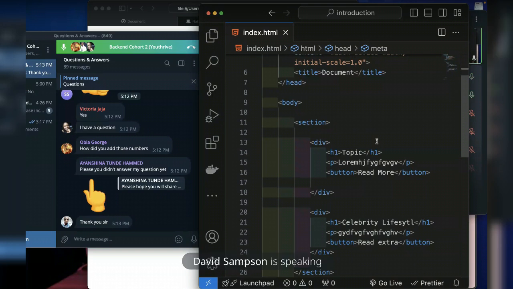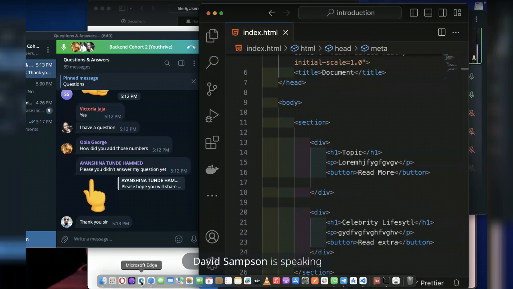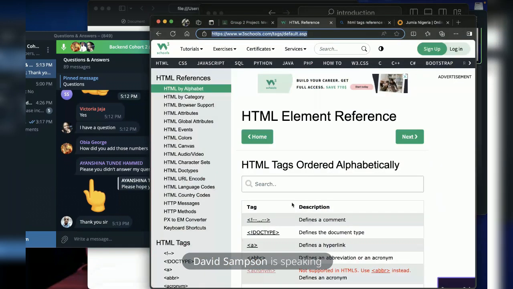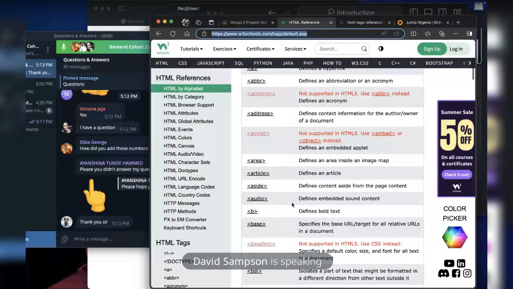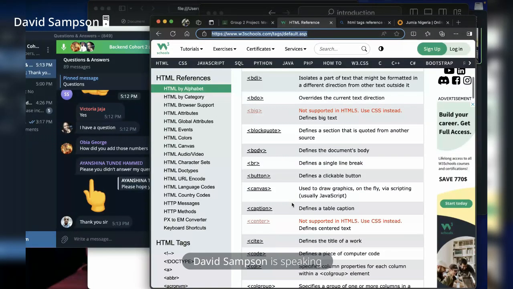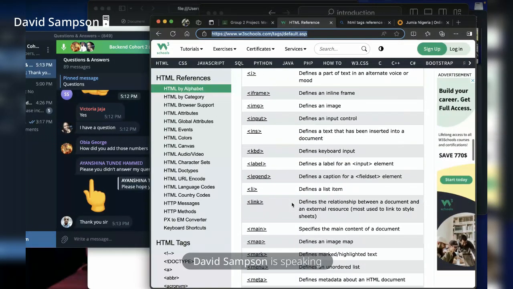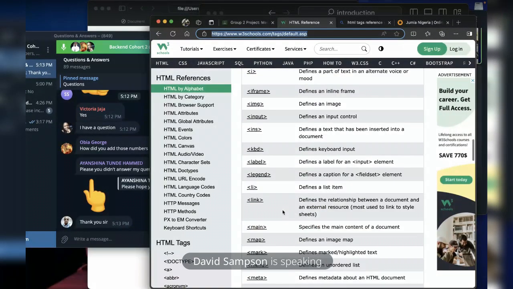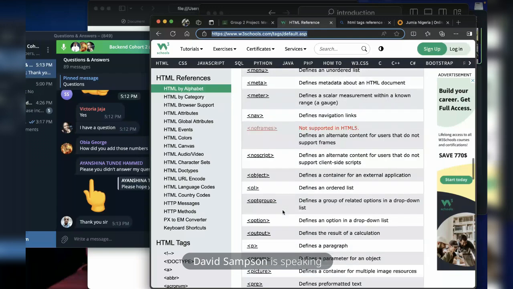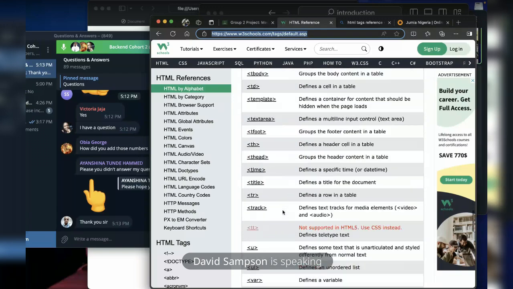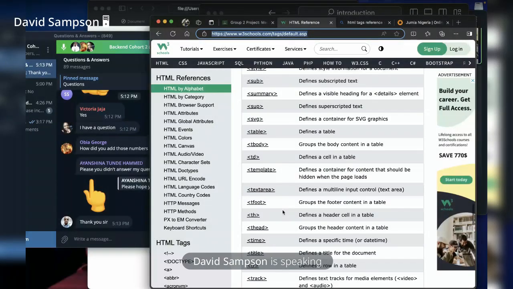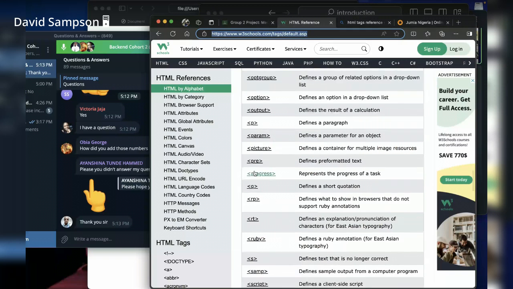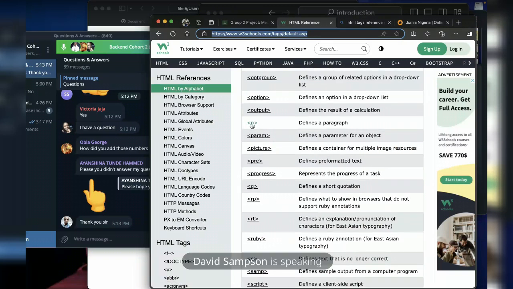First, I have to share this reference with you. This reference contains all the HTML tags you will ever need. For example, let me find the P tag. It contains all the references. Where is the P? The P tag is somewhere here. Yeah, here. It defines a paragraph.